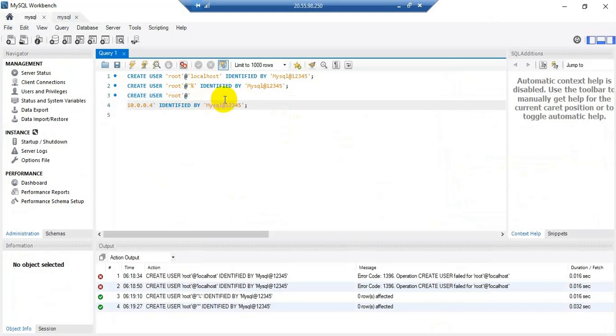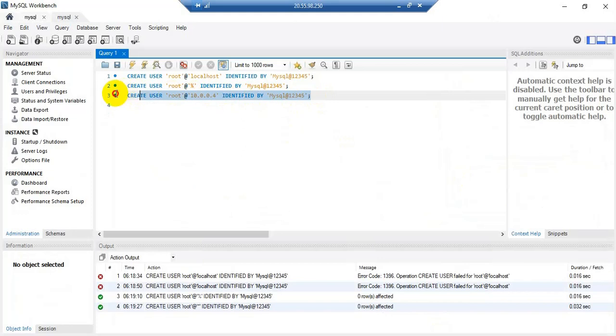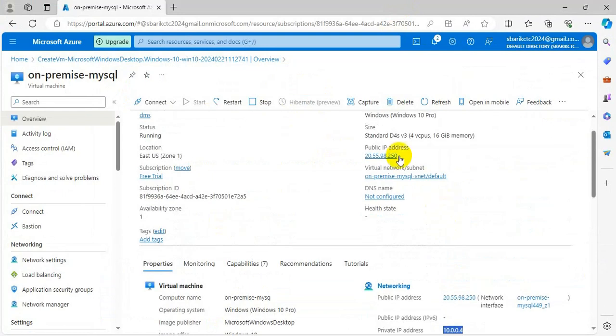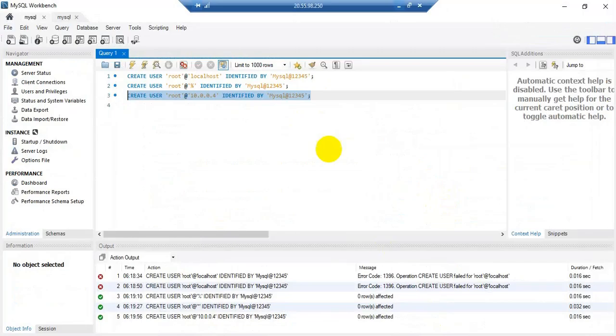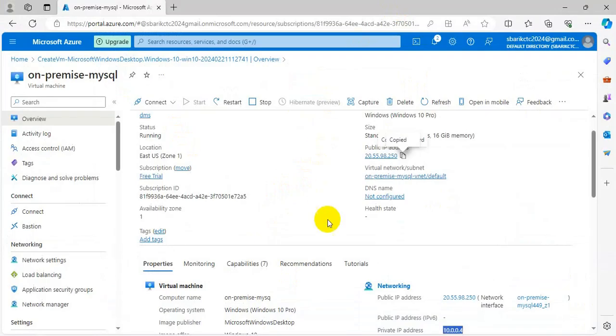So let's also create the user using the public IP. Yeah, I tried to create the user using the local IP, which is 10.0.0.4, as well as let me try using the external IP, which is 20.55.98.250. Yeah, let me create that. So all the users are created using the localhost, percentage, local IP and public IP.